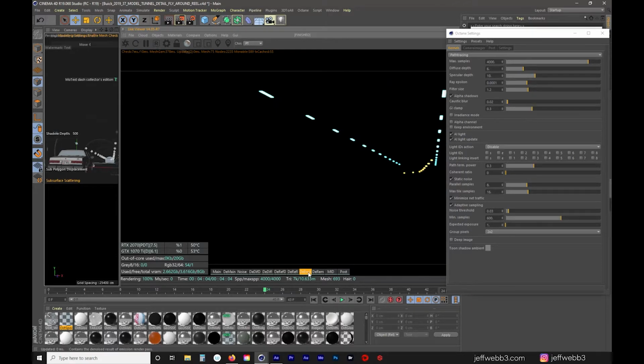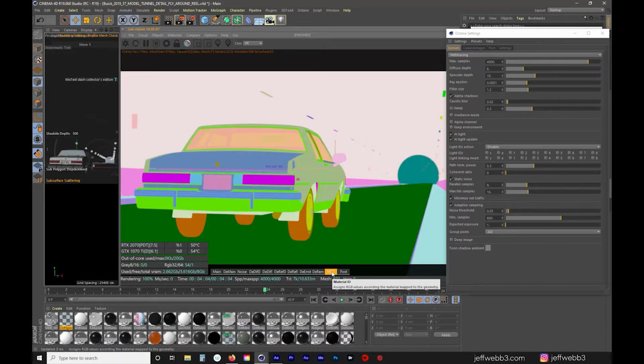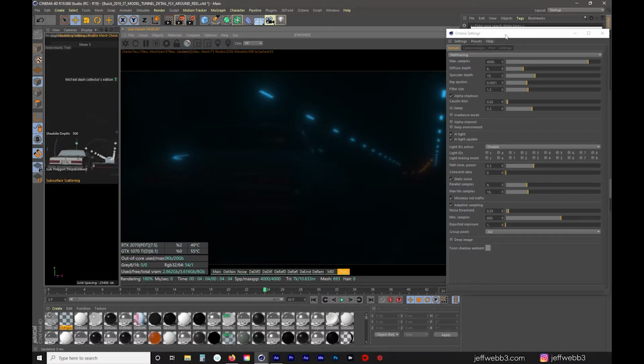But here's your denoised emission, denoised remainder, matte ID, material ID. I really like using this just because this didn't add a whole lot of render time. I know that a lot of folks were talking about CryptoMatte when it came out. I didn't actually try that yet just because I was still on this older version of Octane, but Matte ID ended up being really nice for me. And then here's your post stuff.